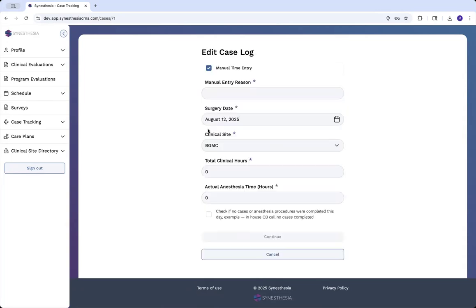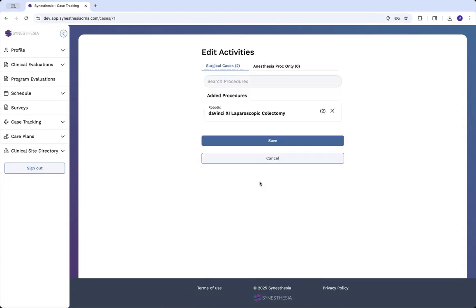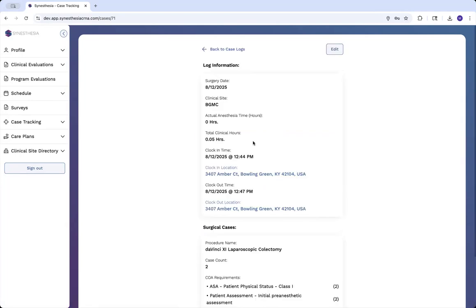You also have the ability to create a manual time entry. So if you forgot to clock out or anything like that, you'll put your manual entry reason, your clinical site, and your anesthesia hours. And that is how you clock in and out and log cases.